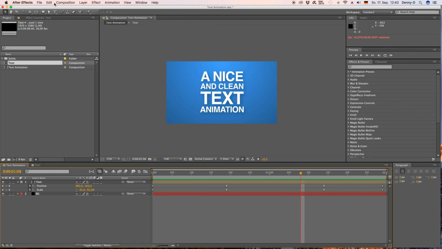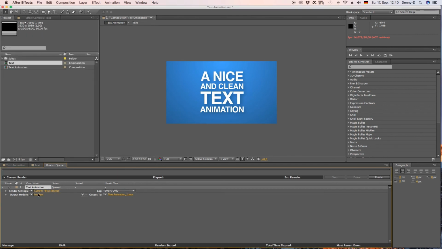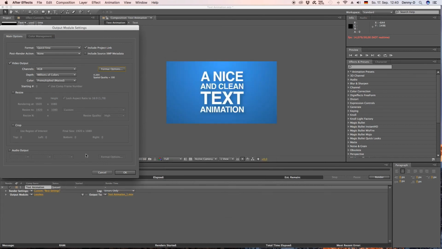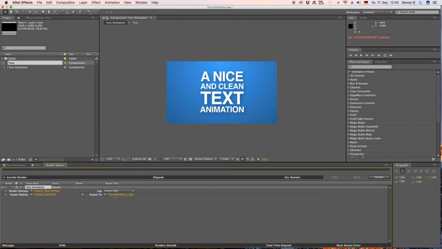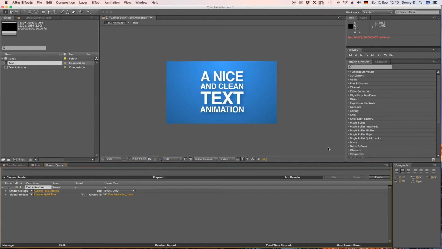For that we go to composition, add it to the render queue, select this best settings here. You can leave everything as it is, make sure everything is fine, then hit OK, go to lossless. I'm gonna render this in H.264, hit OK. Since we have no sound, there's no need for clicking this audio output, hit OK. And then define where you want to output your video. Let's call this text animation. Hit save and then hit render.